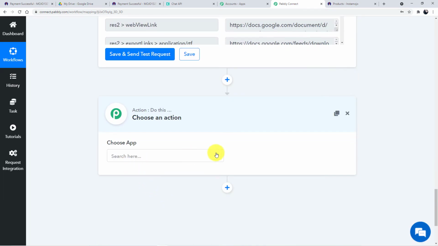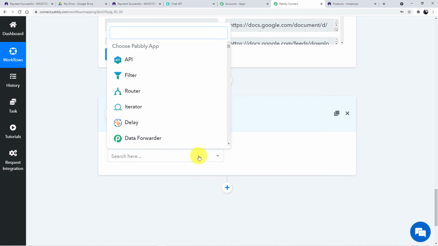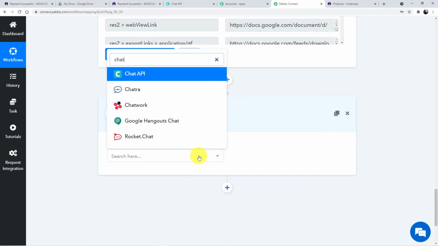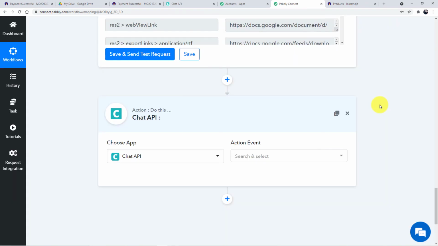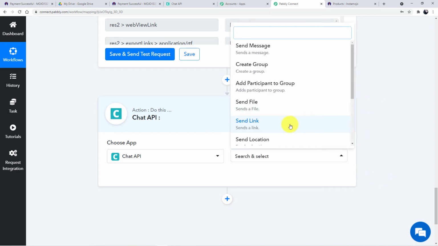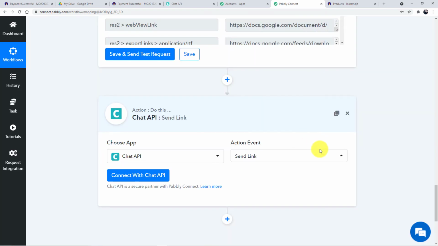This is our final action step, and here we are going to choose the application as Chat API. Okay, why are we selecting Chat API? Because with the help of Chat API, we will be able to send the file on the customer's WhatsApp. Now at action event, we will select send link. This is our action event because we want to share a link.